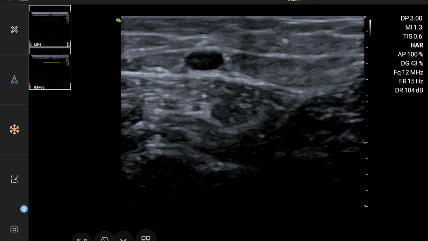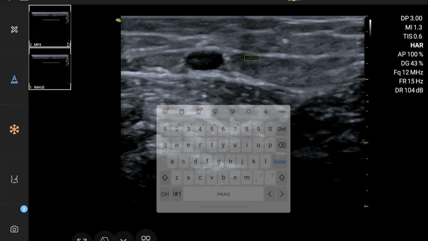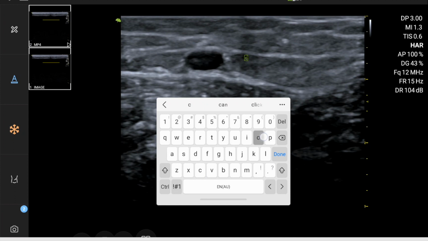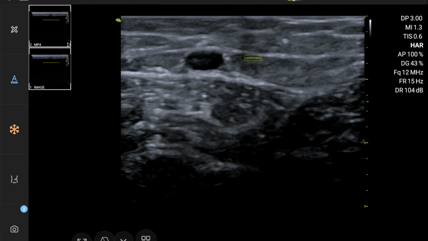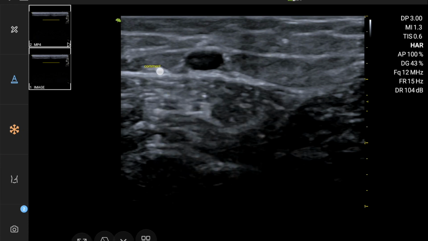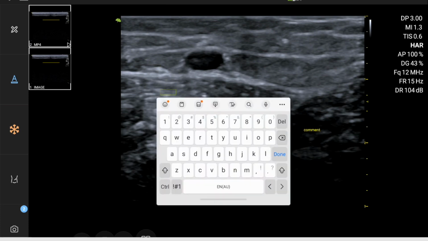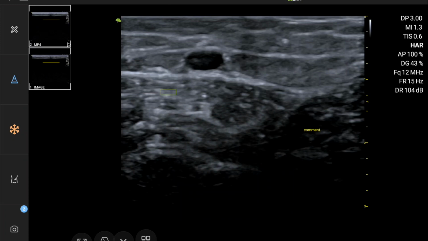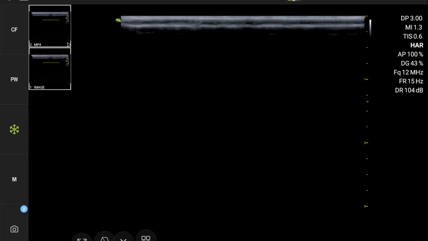If I want to put a comment here, I press the A, and then I just touch the screen. Wherever you touch on the screen, it'll bring up a box, and you can just write whatever comment you want. If you want to either change that or move it, you can use the touchscreen again to move it around, or you just touch the screen again if you want to make another comment. Again, once you unfreeze, that should disappear.